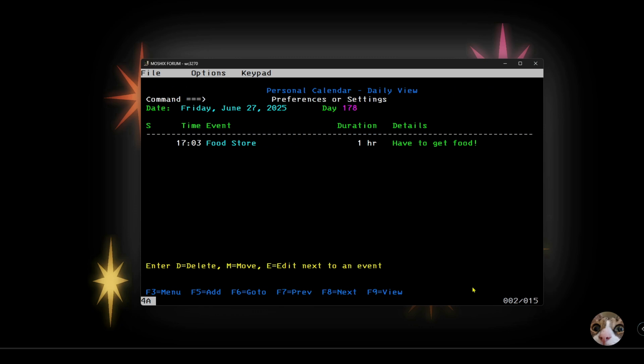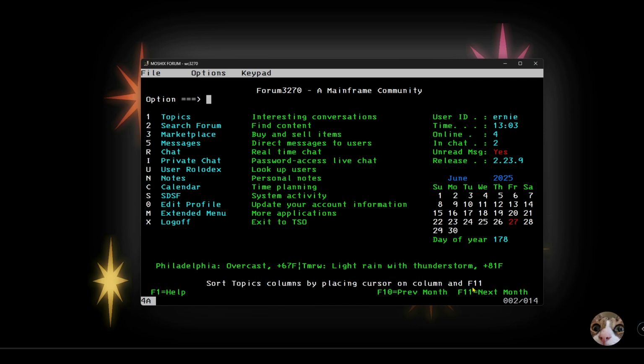Now, it's not graphical, all right? It doesn't show up like a calendar that you would have in Google or something, but it's really very straightforward and very fun. All right, let's pop out of here.